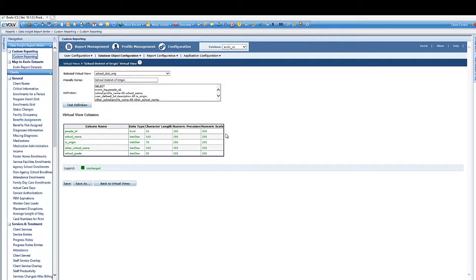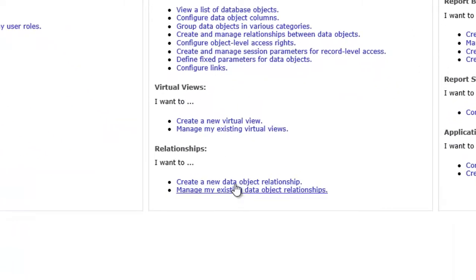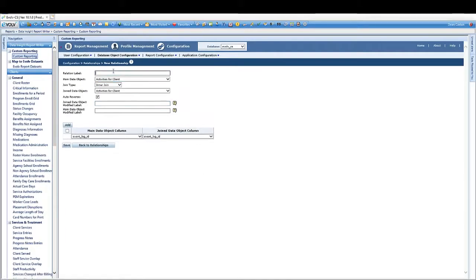So now I've got a virtual view up and running, and I just need to make the relationship between it and the Evolv canned dataset. So to do that, I'm going to go to configuration, down to create a new data object relationship. Now label, you can give it whatever label you want.